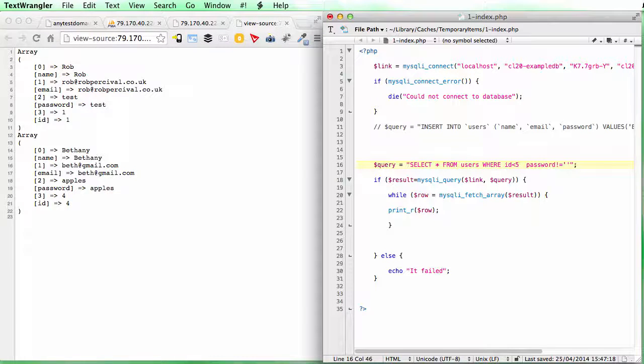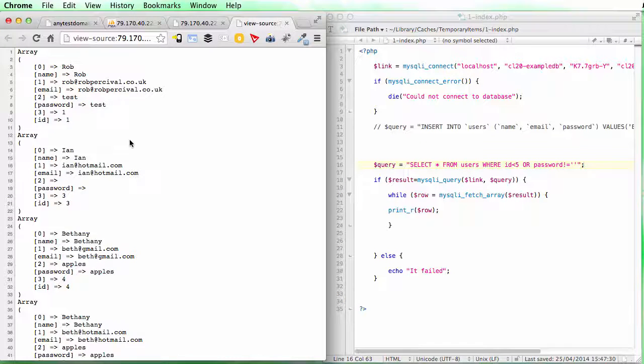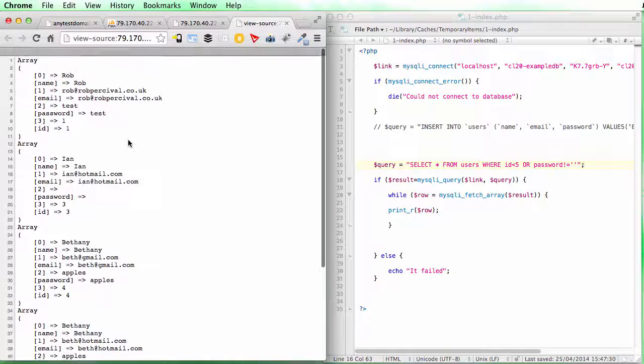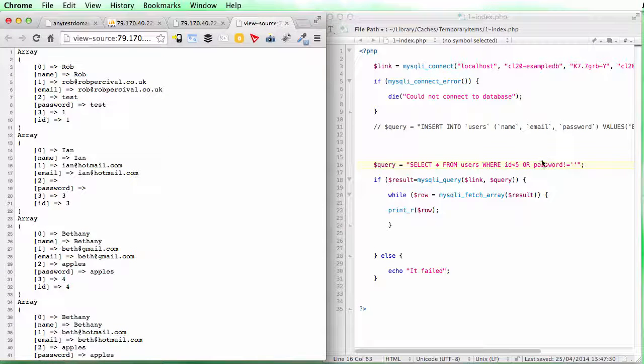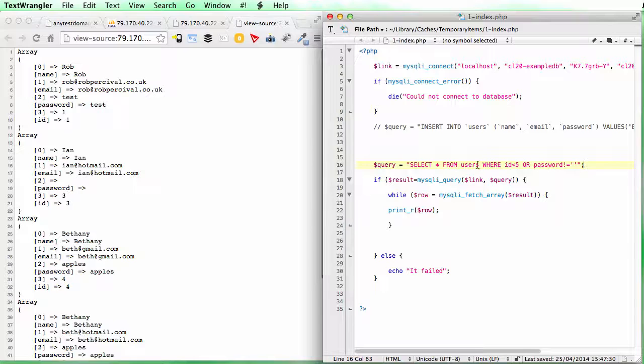Just like with if statements, you can use or statements, and that will return essentially everyone, because everyone has a password except for Ian, and Ian has an ID of less than 5. So an or statement in this case returns everything. Okay, so that's just a quick look at the where command and different ways that you can use that to restrict who you're selecting. We can also restrict what we actually select.